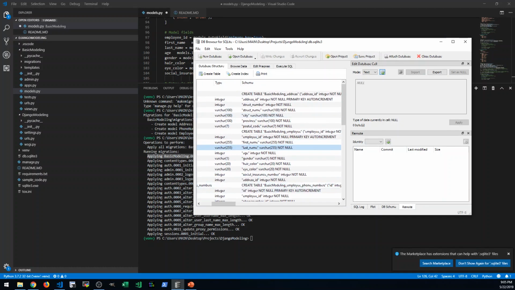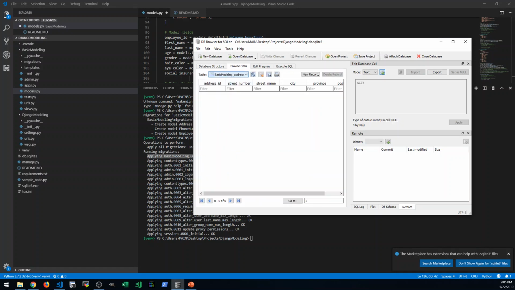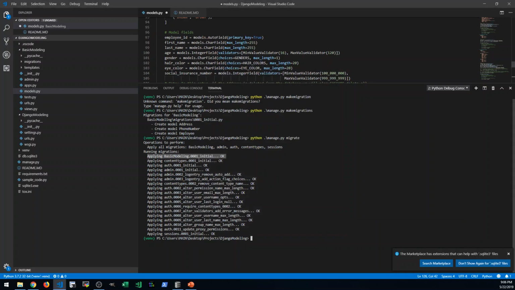If we take a look at the data within those fields, you'll notice that in the address table there's no data. This is what I mentioned, how it doesn't insert any data for us. If we take a look at our employees, same thing, no data is available. Okay. So at this point, our tables and our database are ready.